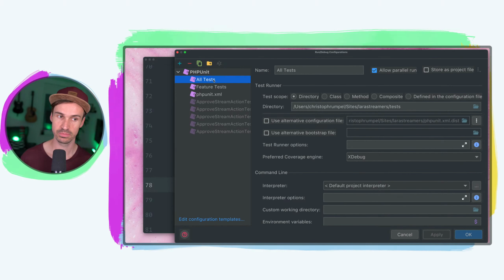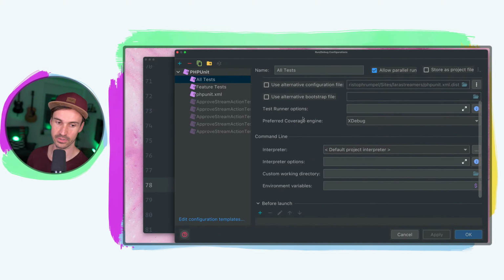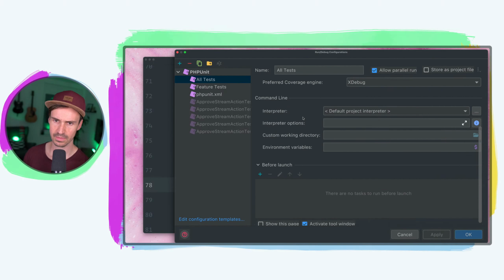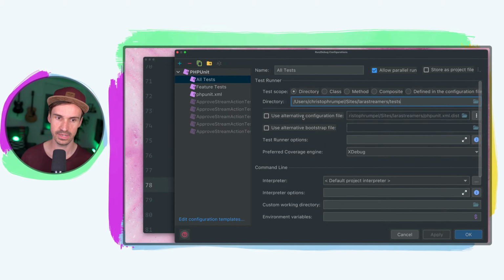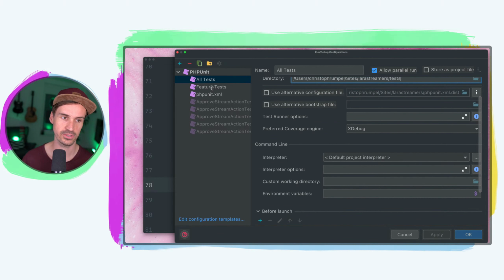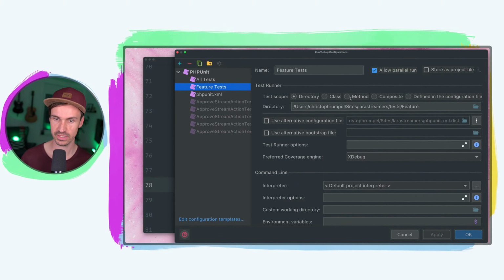And actually it's pretty simple. If I want to run all the tests, which I want to do here, I'm just providing here the directory for all the tests and using the default interpreter. And yeah, that's already it to make this work. I also have here another one to run all the feature tests, where I just change the directory to only use the feature directory.